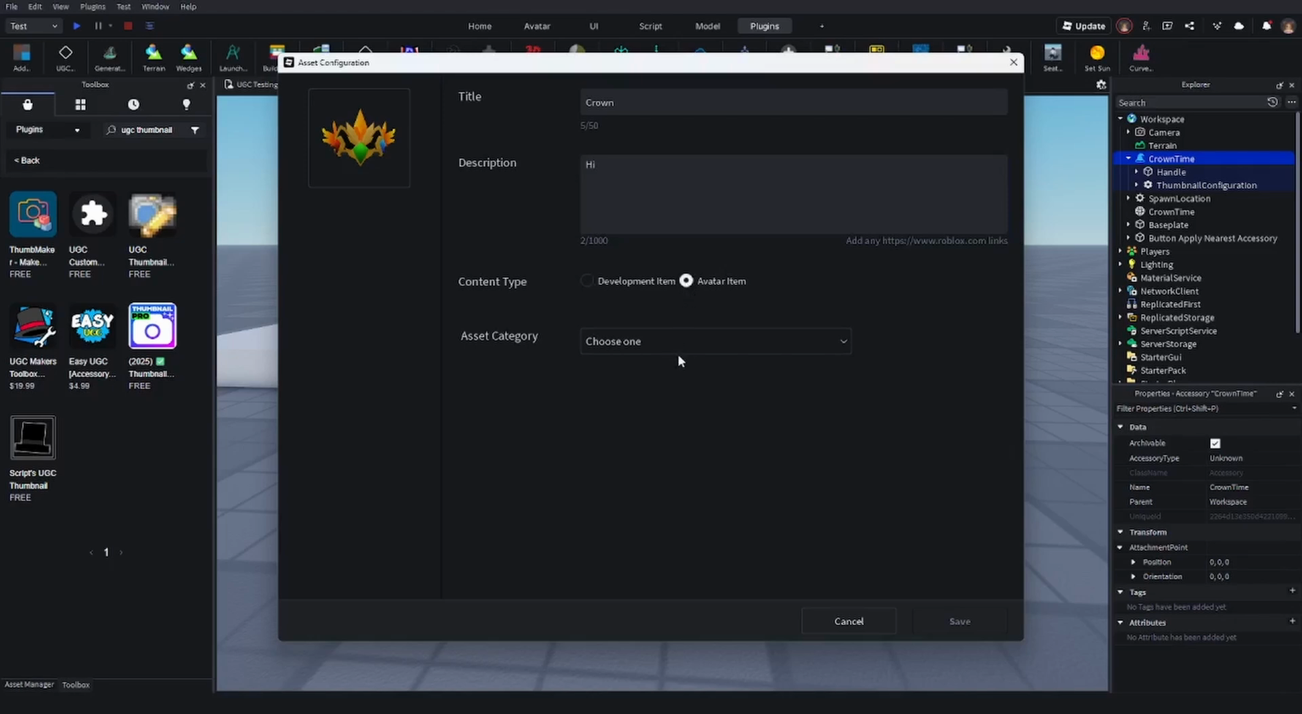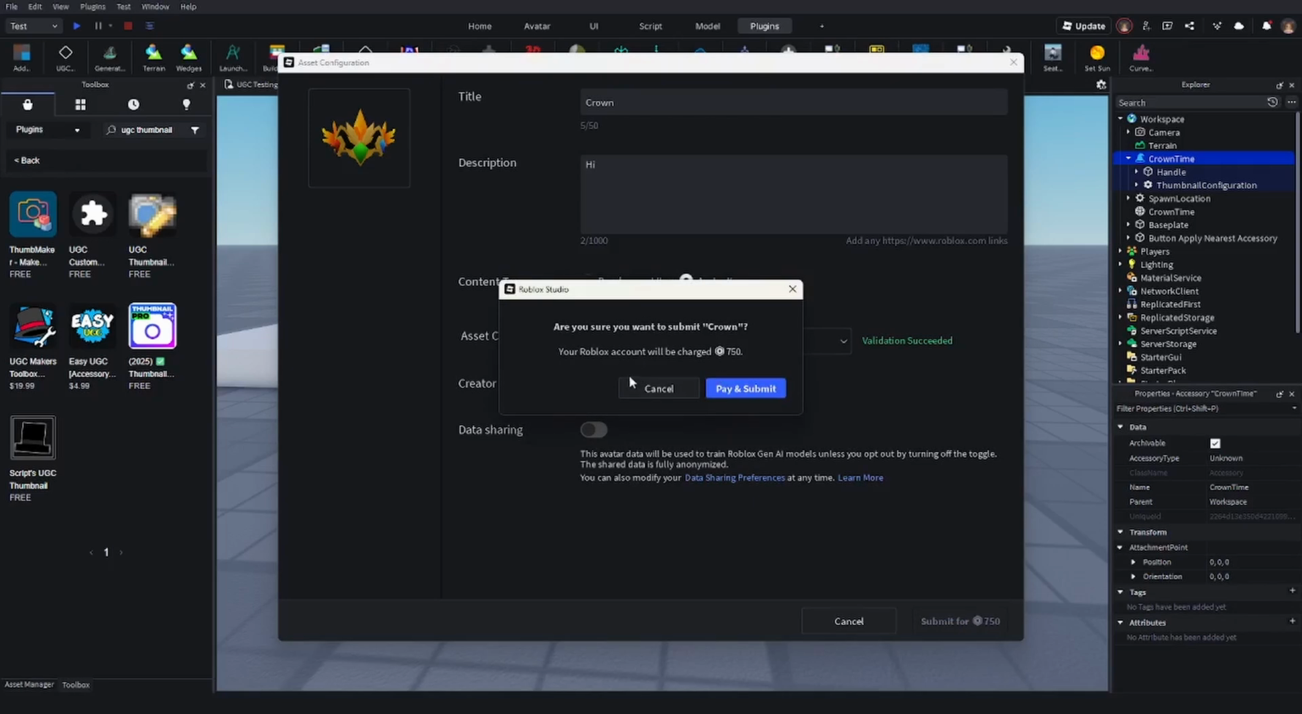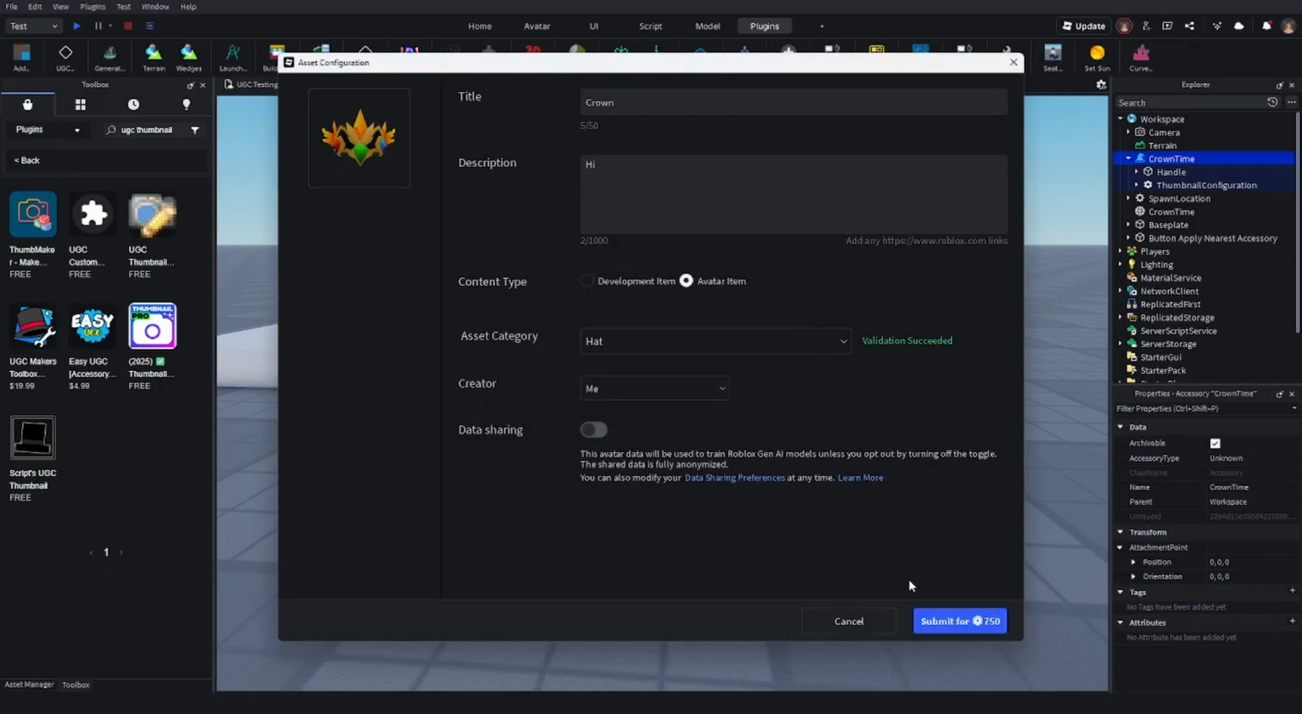And so I'm going to click avatar and I'm going to go down to hat. Now I'm going to see that it has succeeded. I don't need AI to know my data, but if you're interested, you can leave that green on. It doesn't matter. And I submit it for 750 Robux, okay? Again, this is for my client, so I will not be submitting, but that's how you do it.